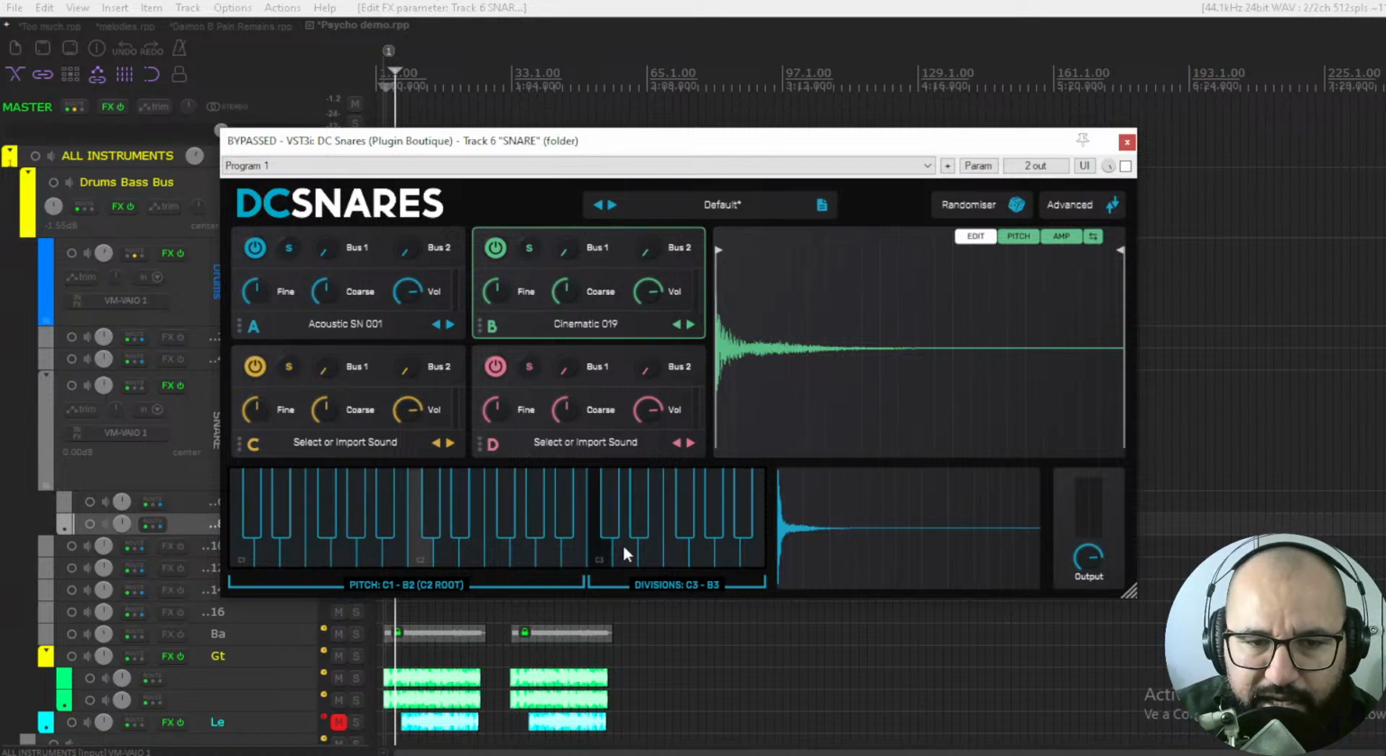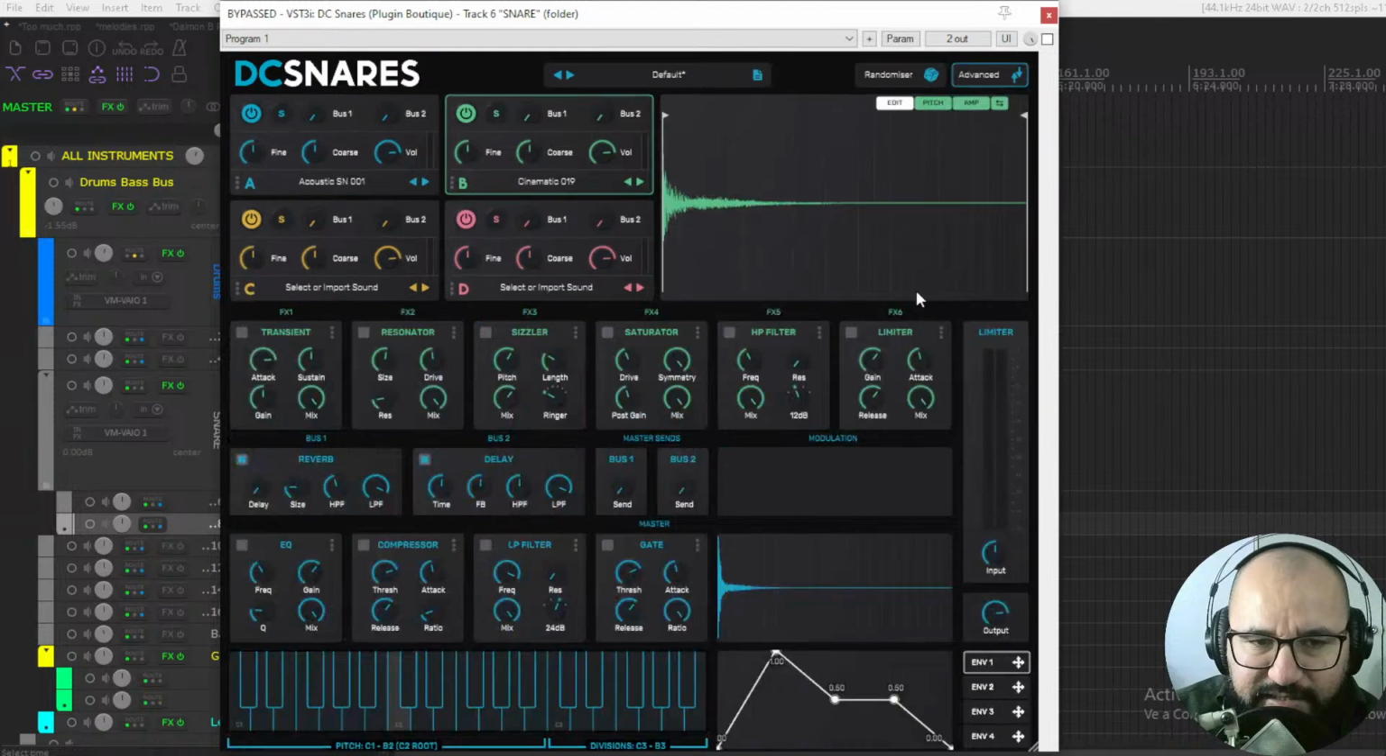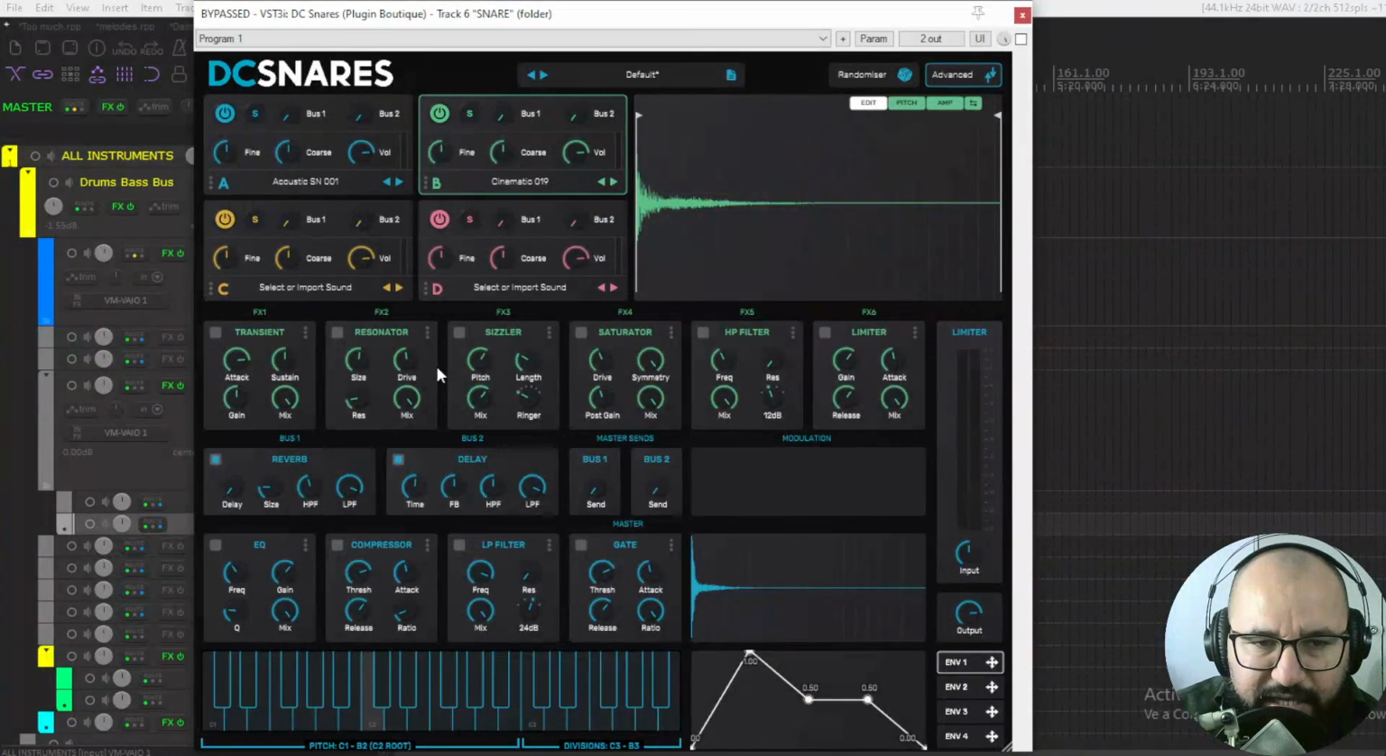And we have also a MIDI keyboard control here to trigger sounds and to trigger what we already have here. And as you see here, we can fine-tune it, coarse the volume of each one of the 4 samples, and we have a randomizer as well. And we have an advanced section, a whole section to shape the different sounds.